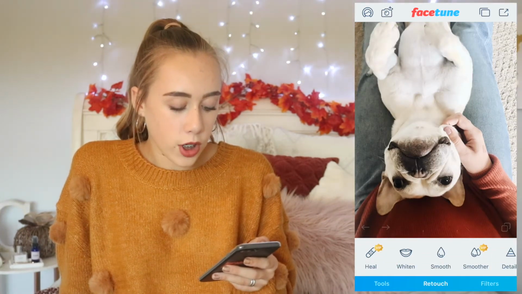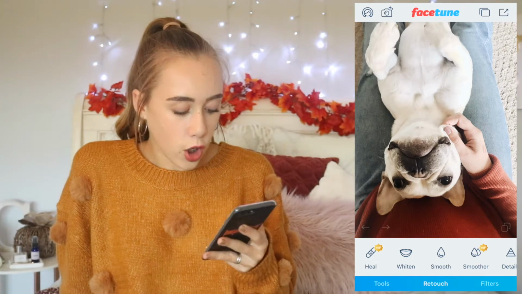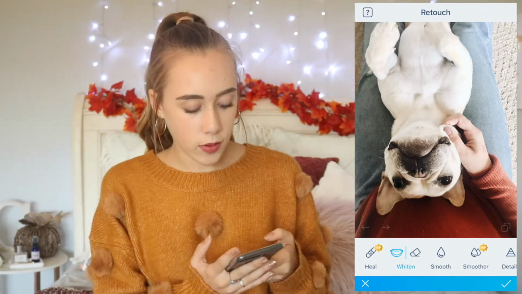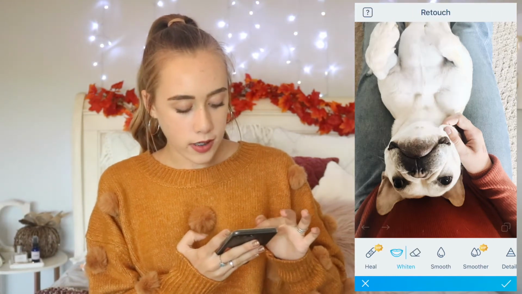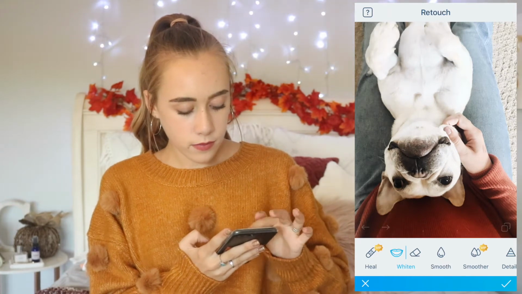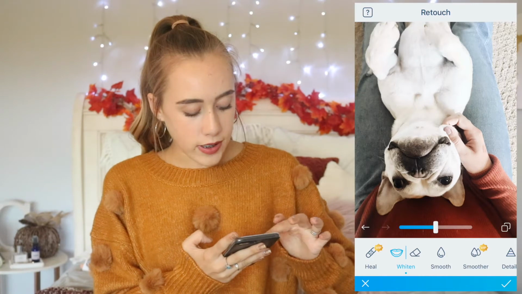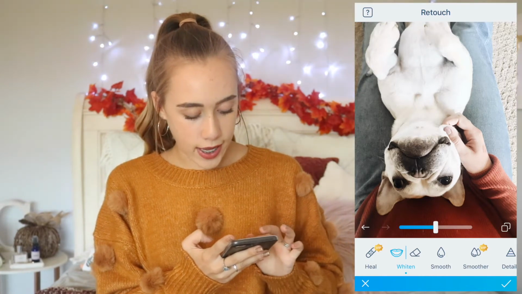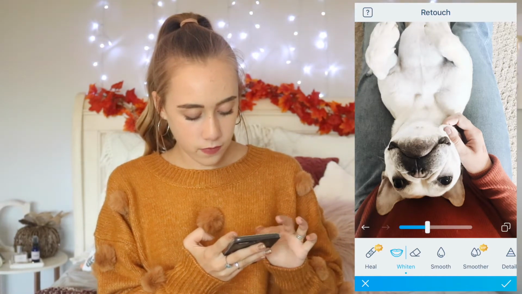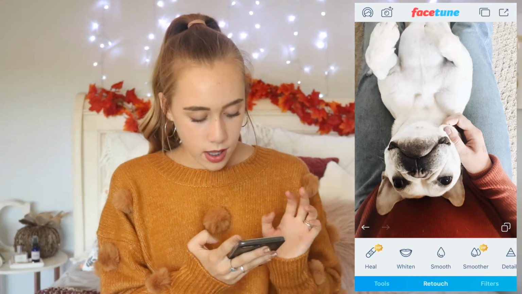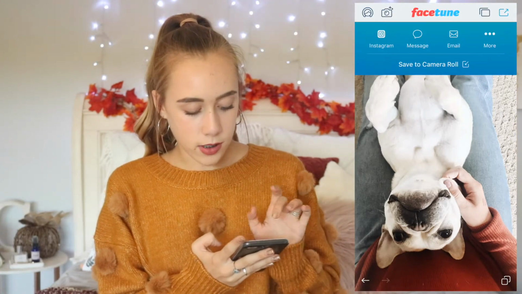So I'm going to go in with this edited picture of my dog, and I'm just going to whiten him a little bit so he looks more white and bright. And then also the carpet and basically anywhere except for my sweater and my hand. And I'm going to turn that down a little bit. And then that picture is pretty good to me, so I'm going to save that one.